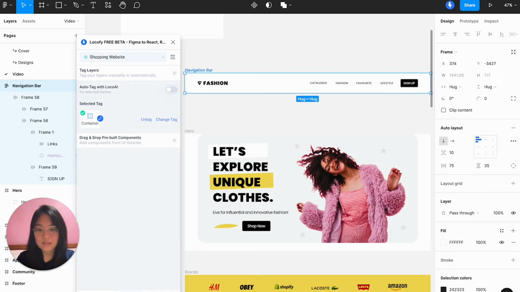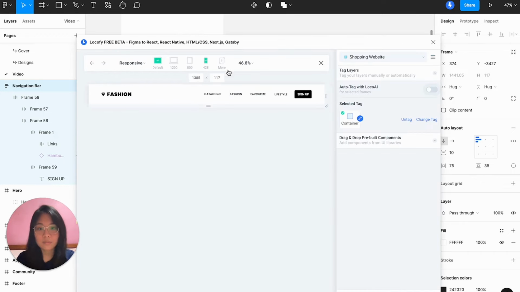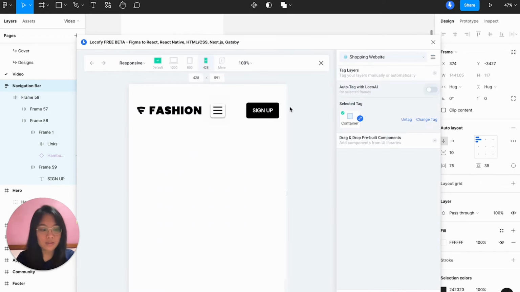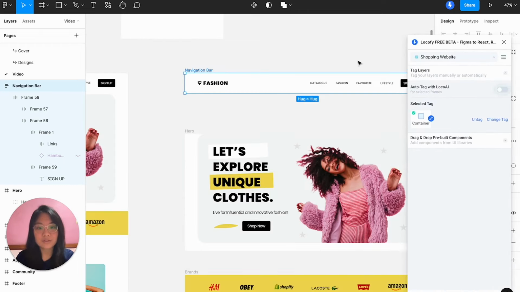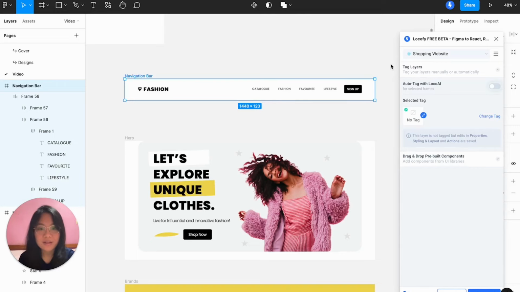All right, let's take a look again. And now you can see it looks much better. So as you can see, you can fine-tune your designs in Locofy to make sure that it looks perfect for you. All right, now let's move on to the hero section.